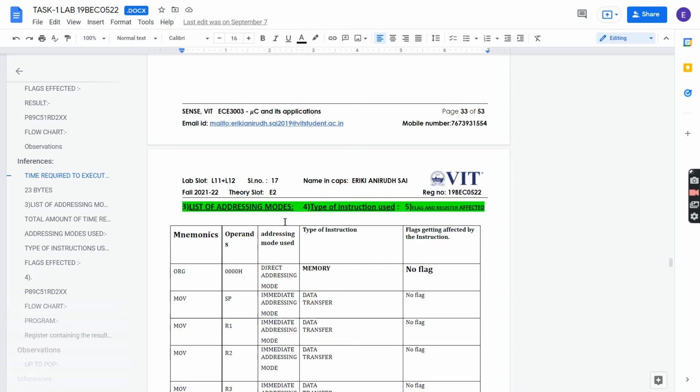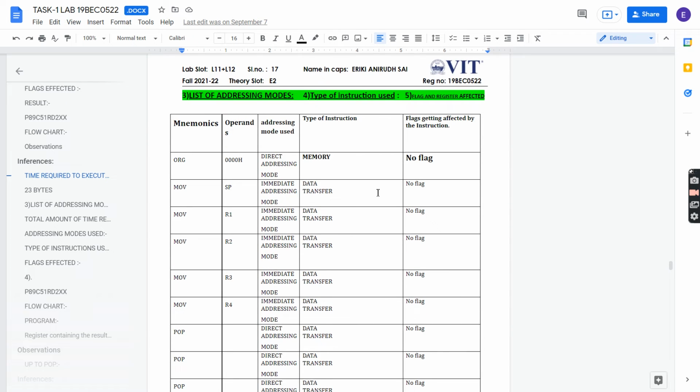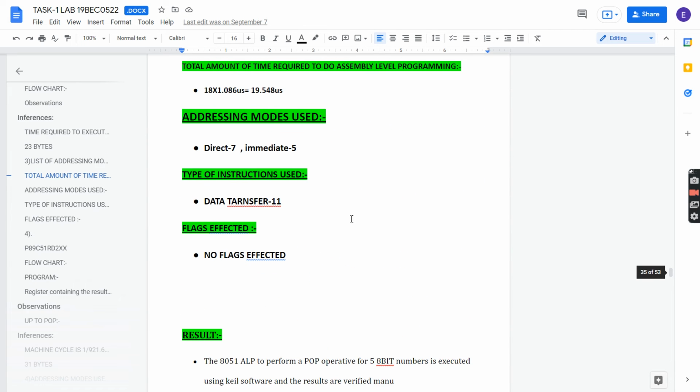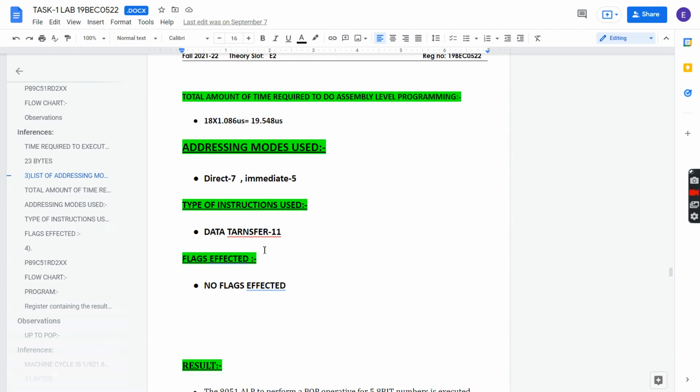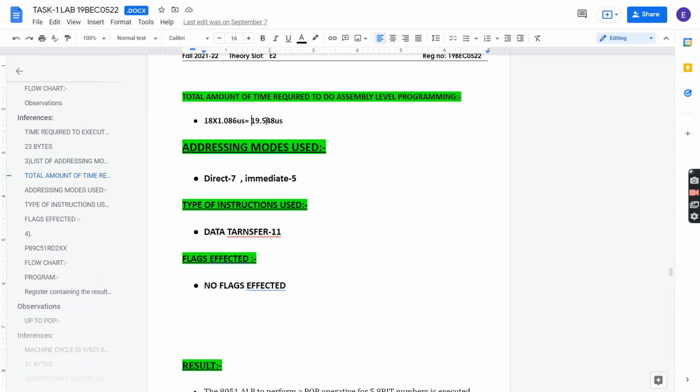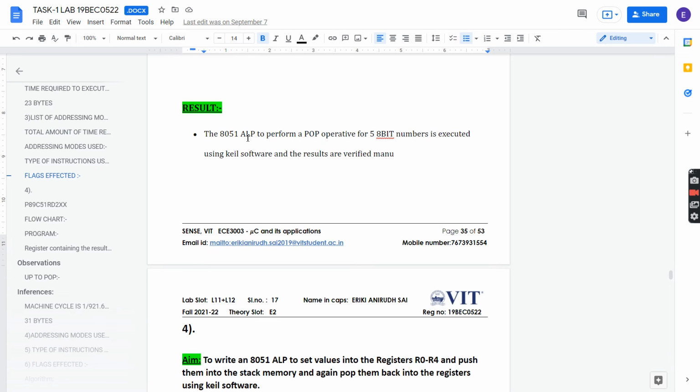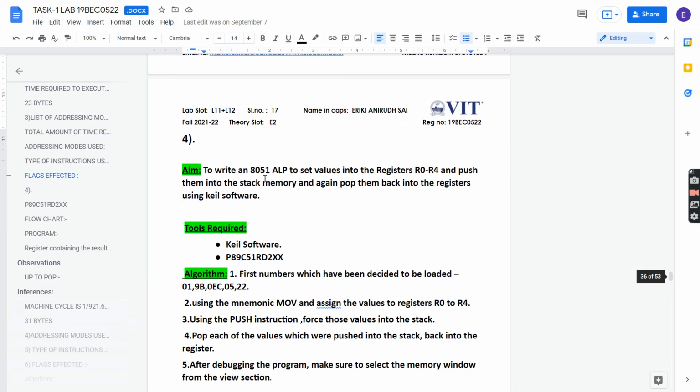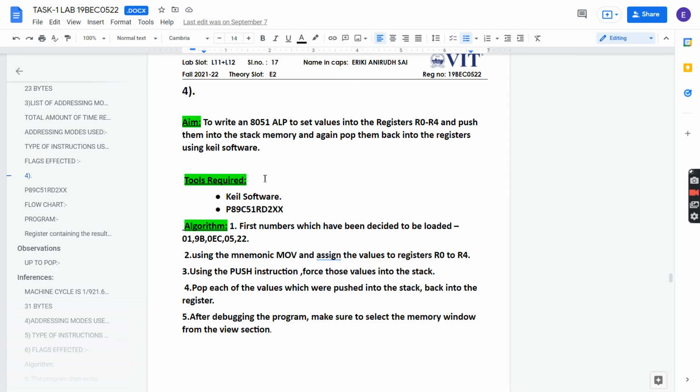Second, the amount of time required, which I have told you before for better understanding. As we know, no flags are affected, and the total time required for the assembly program is just 19.548 microseconds. Now, as we know, we have executed push and pop operations for 5 8-bit numbers using Keil software, and the results are verified manually. And these are the same.